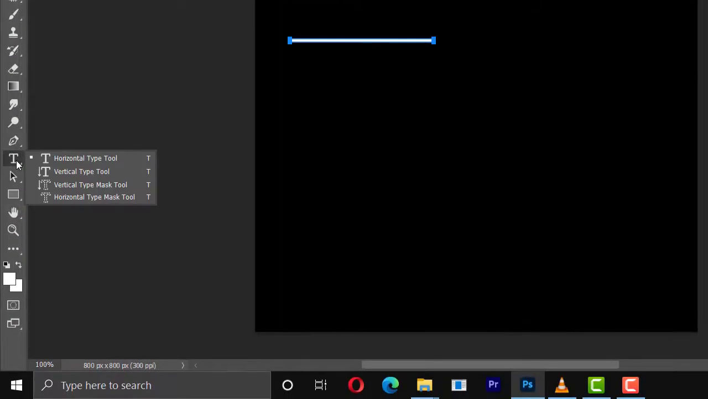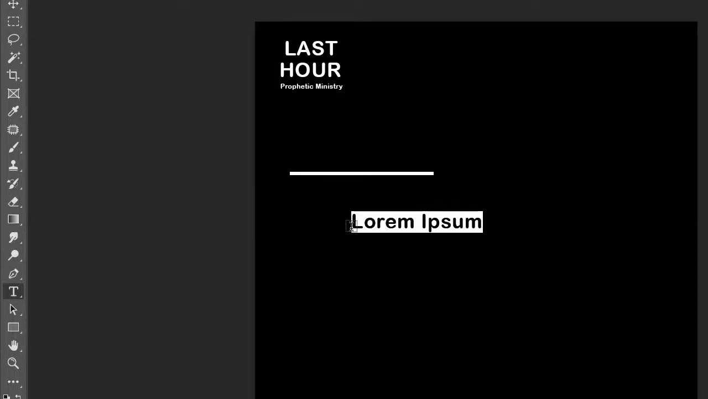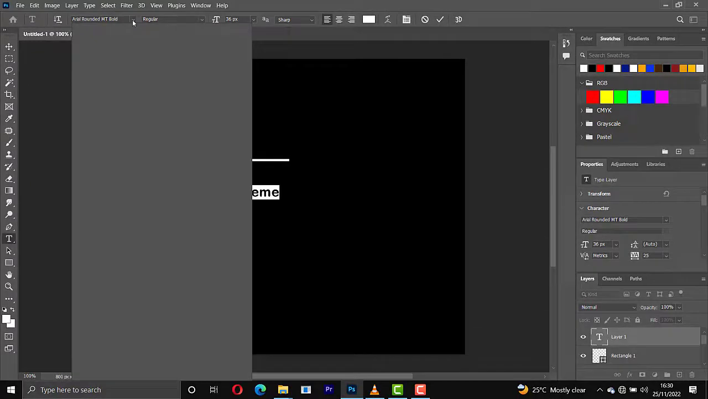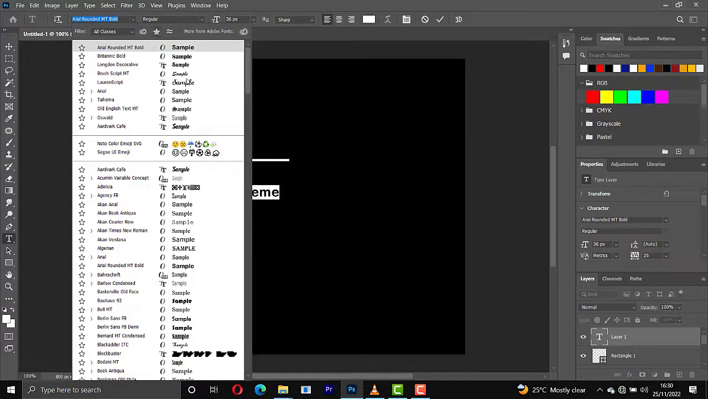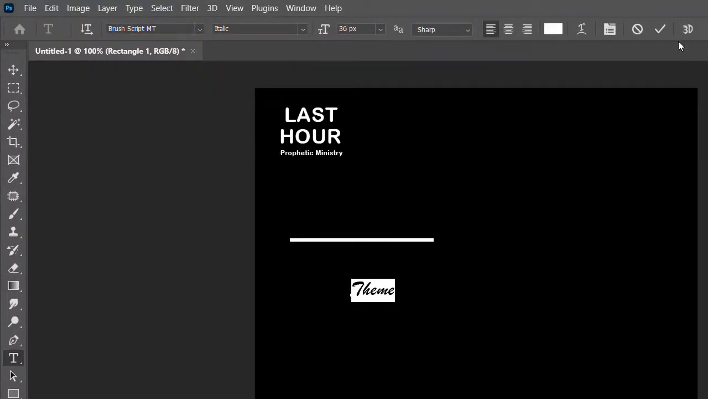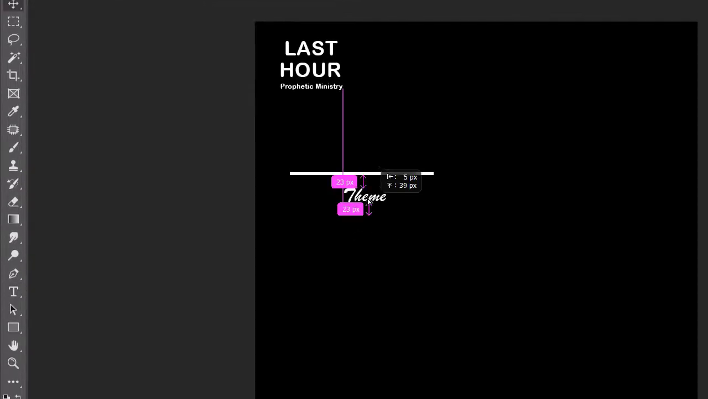From there I'll go to text, horizontal type tool. Then I will type the theme for the church program. So I'll type the theme for that. After typing the theme, I'll convert this one to a script. You can use any font you think suits your design. So I'm going to use Brush Script for this. Then I'm going to confirm that. Okay, and from there I'll position the theme right on this horizontal line. You can see it has a strike through the text. You solve that in a very simple way.